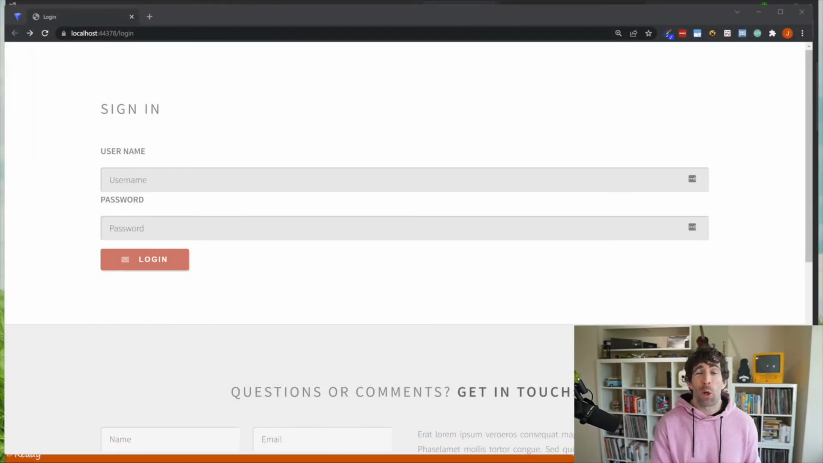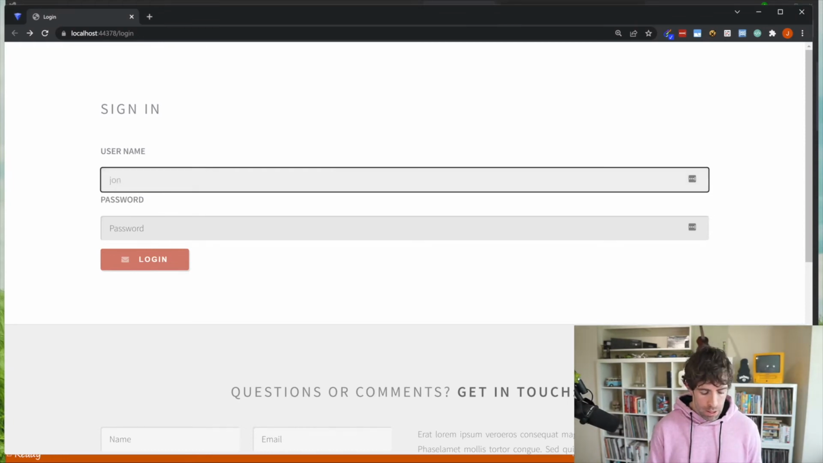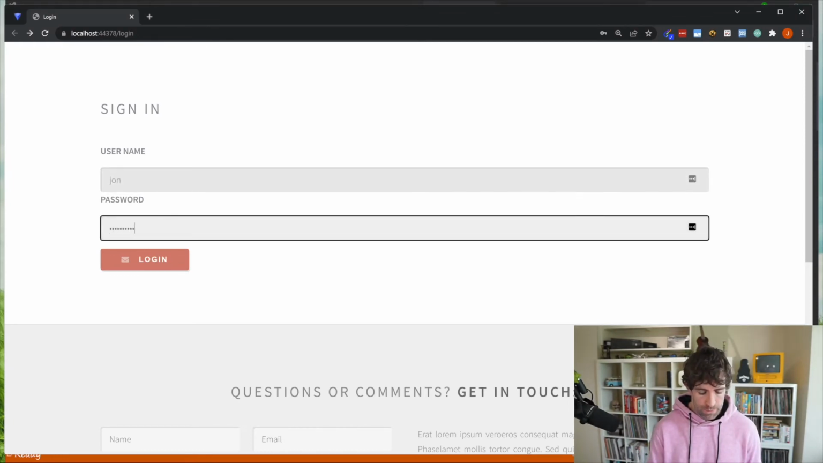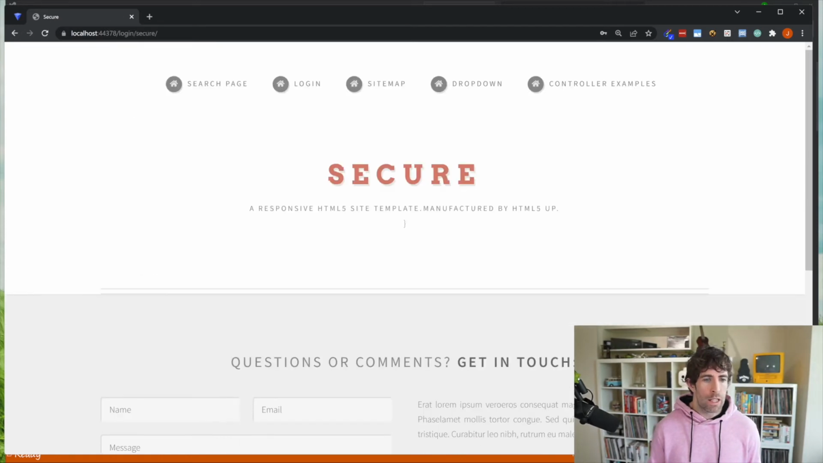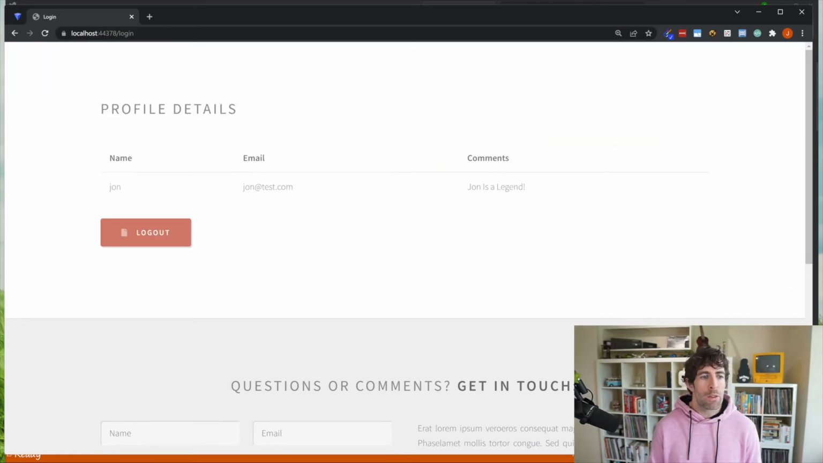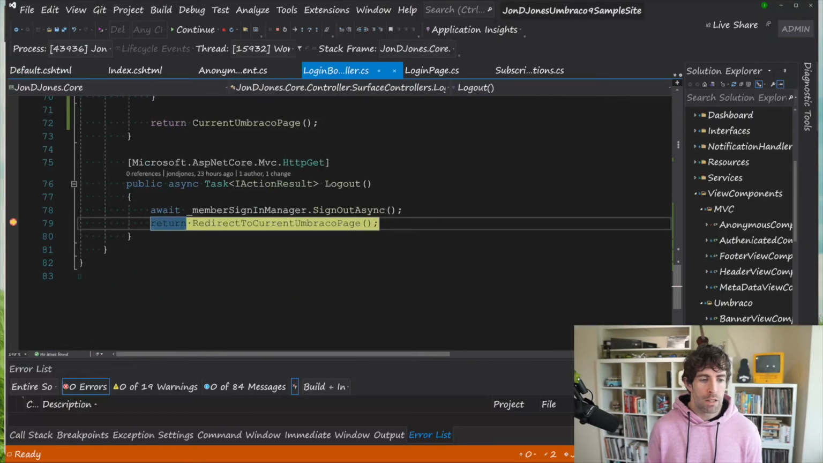If everything has gone according to plan, when we go back to our login screen, I can type in my username and password combo, click login, and as you can see, I've been redirected to our secure page. Now, if I go back to my login page, now that I'm logged in, instead of seeing that login component, I've now got access to my signed-in view. And from here, I've got the option to log out. Clicking on the log out button is going to take us to this logout method.